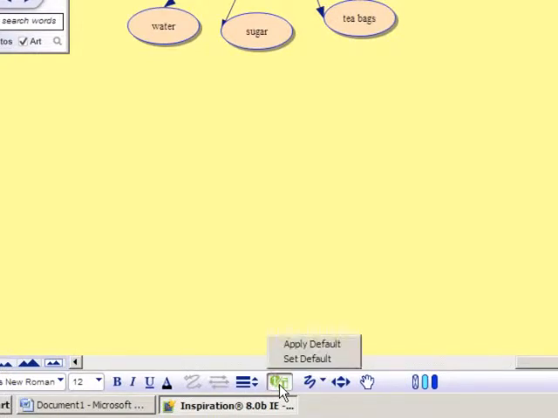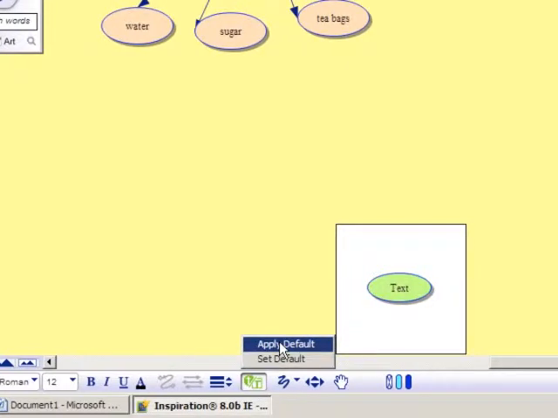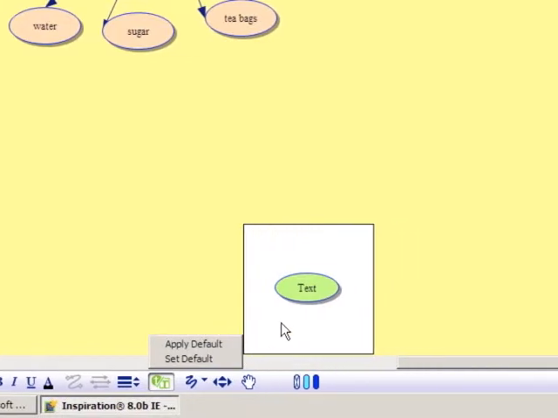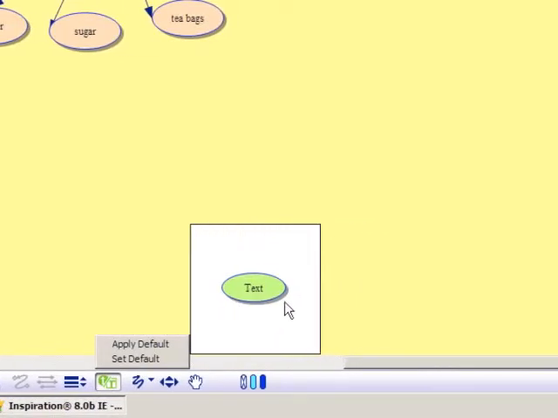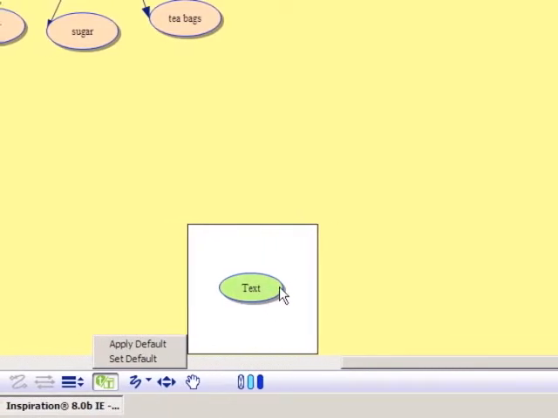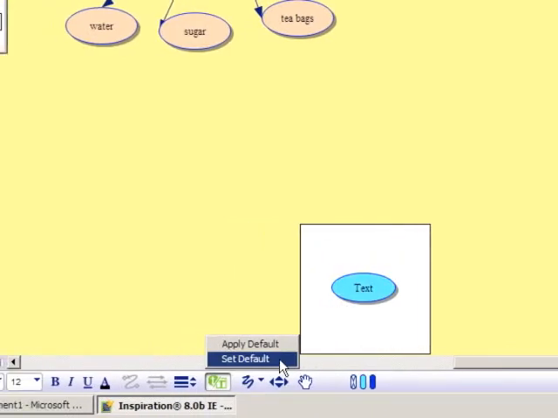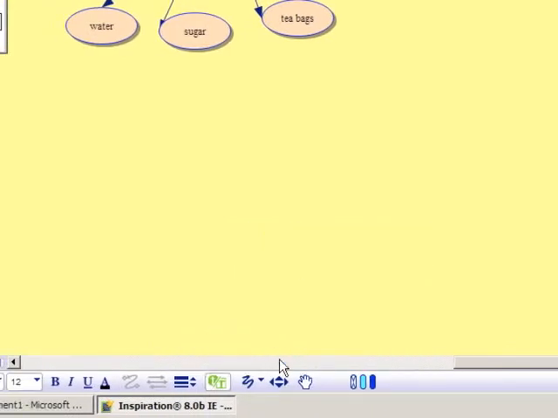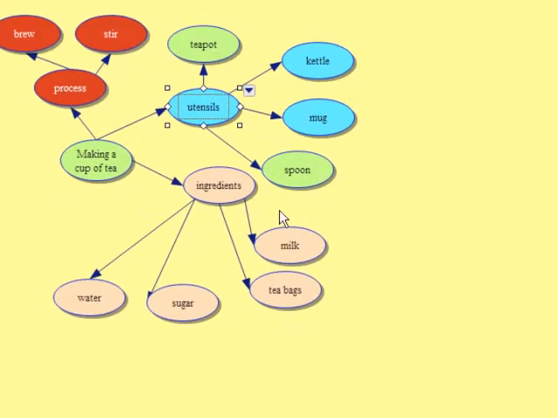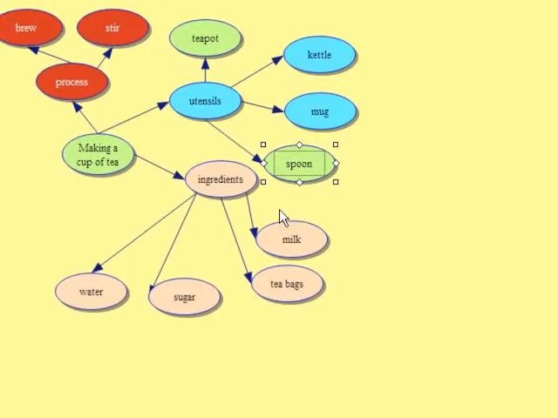Now if I click on there, I get the option to set the default or apply the default. If I select apply the default, it will change the currently selected shape so it appears like that. So, like we've seen, the default for new symbols is currently a green oval with black text. But instead I'm going to set the default. Now what that will mean is all new shapes will appear as blue ovals with black text.